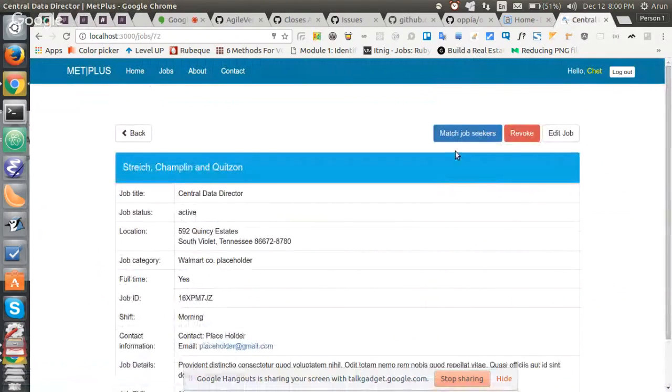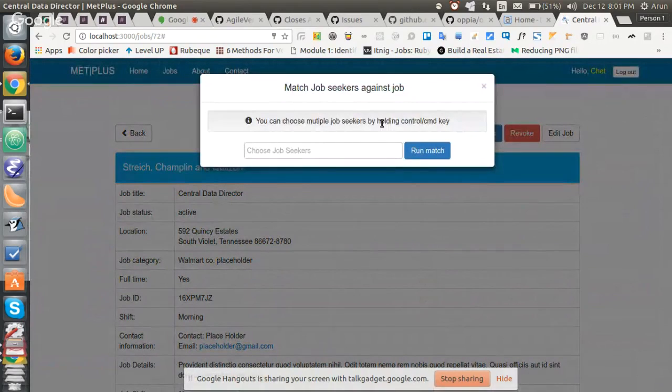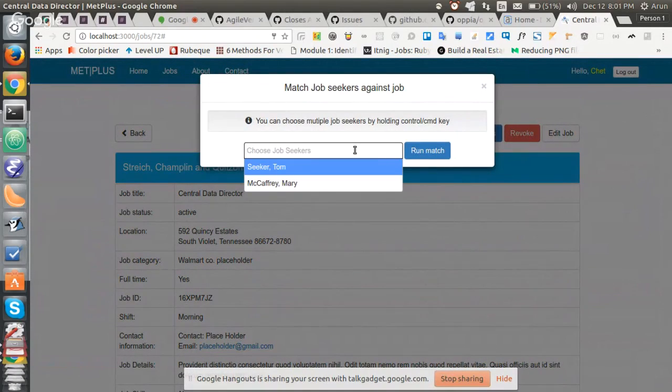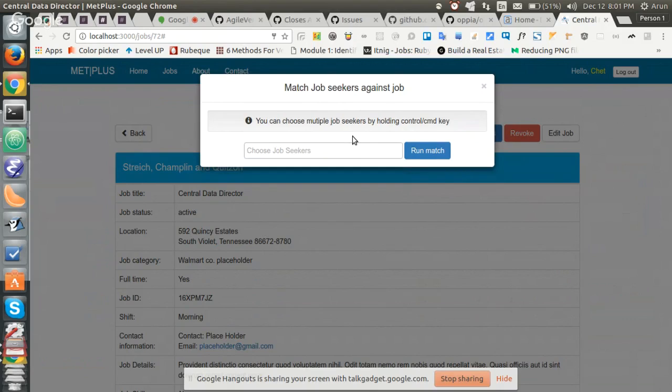Okay, so I'm in the job view and I have a button which says match job seekers. This opens up a modal where you can choose multiple. Wait a second, match job seekers against job. You're not showing me job seekers there. You're showing me job developers. No, I'm going to match the job against the job seekers assigned to this job developer. Okay.